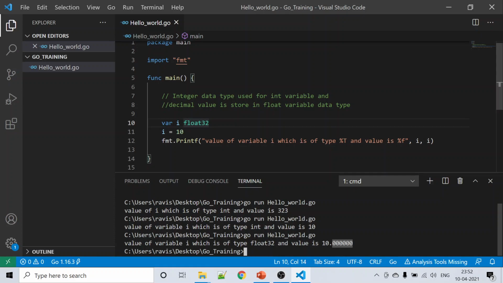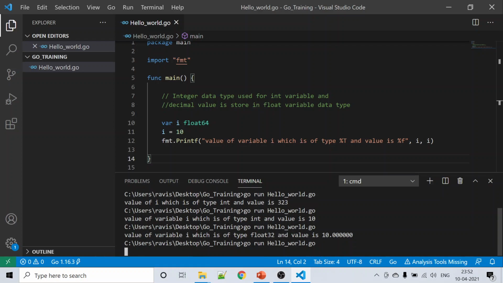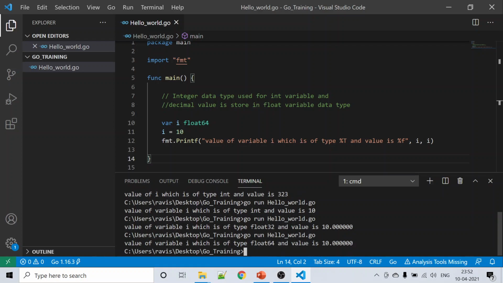Okay, now if you want to use float64, the value will also be the same. See, the only difference is it will be taking more bits to store the same value.